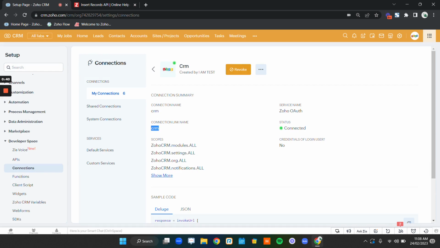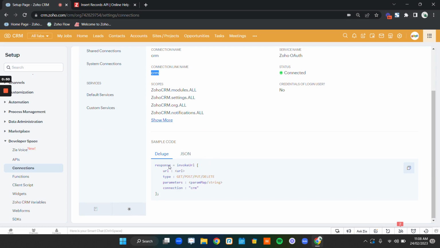And this is the connection link name. It will automatically create this based off of the connection name, and this will always be copied in lowercase. It's important that this stays in lowercase. It gives you a sample snippet for your first invoke URL to create, and it takes that connection link name. It's important that that's there.